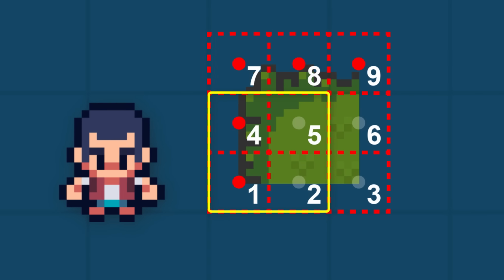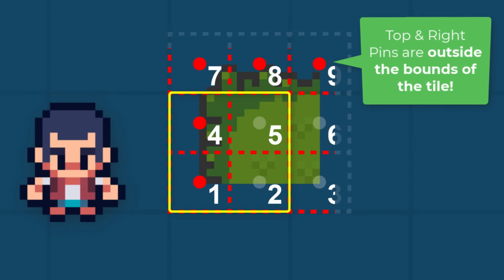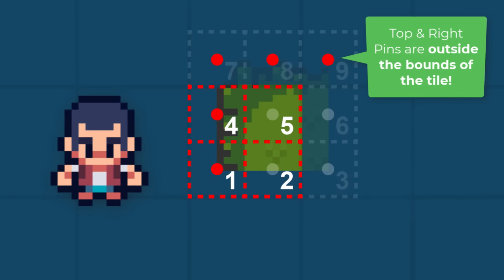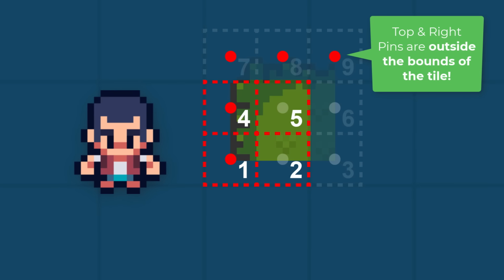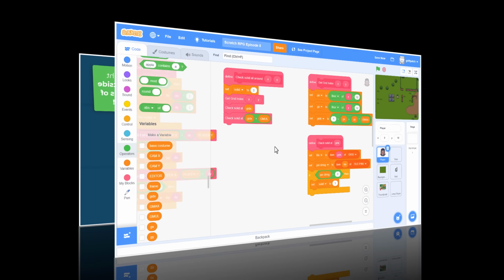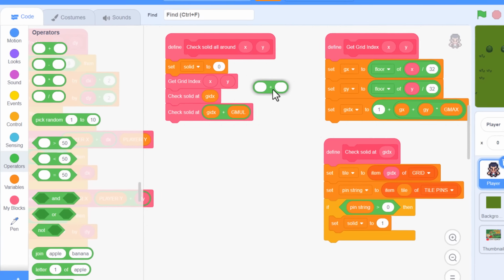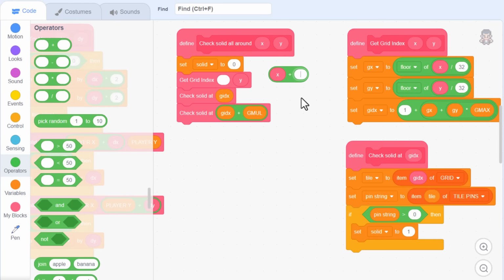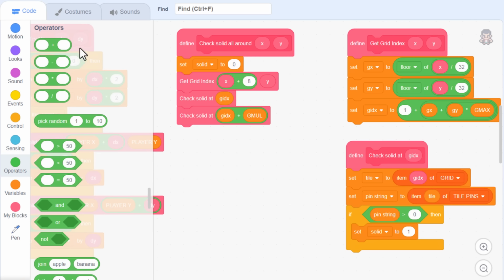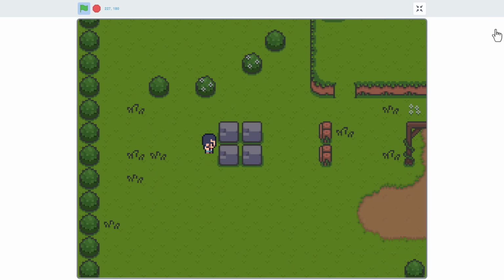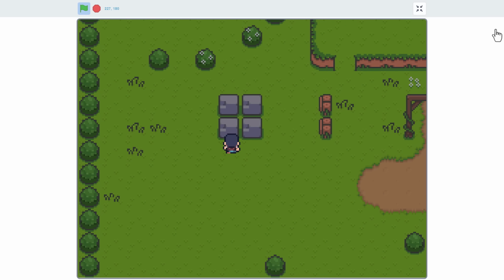You may have noticed this brings the top and right hand colliders outside the main tile now. That will be a problem, but it's one for later. Right now, we have enough to go on to get coding these pin collisions. We'll start then by offsetting our player by 8 pixels. Under the define check solid at, when getting the grid index, we first add 8 pixels to X and 8 pixels to Y.